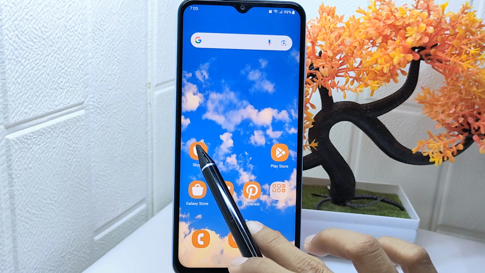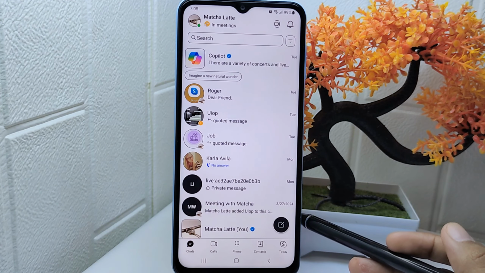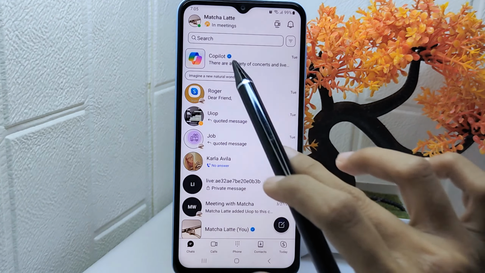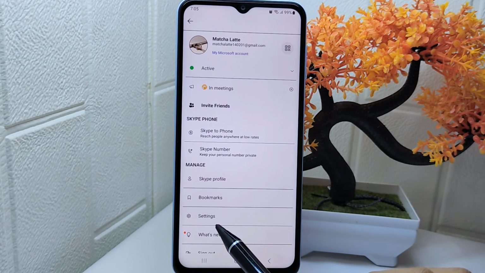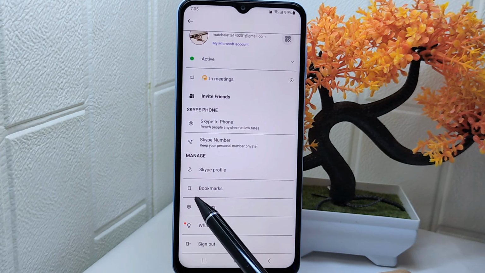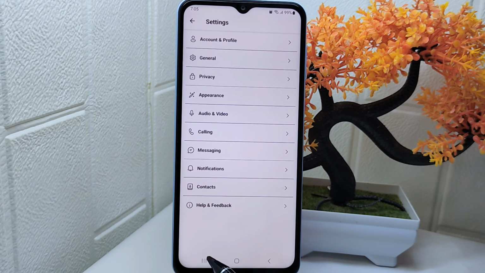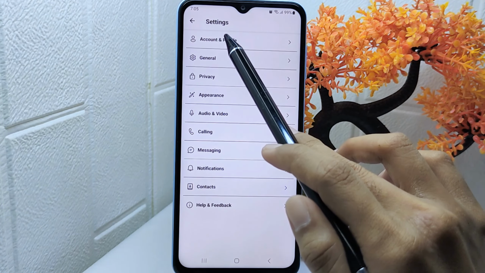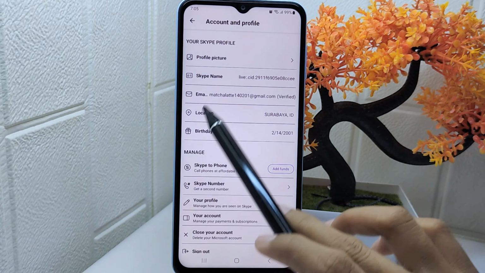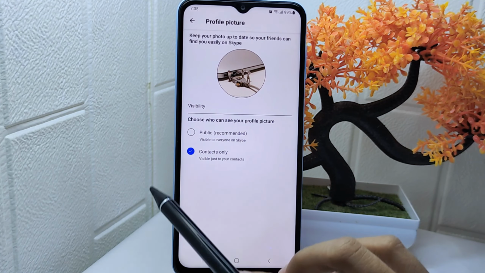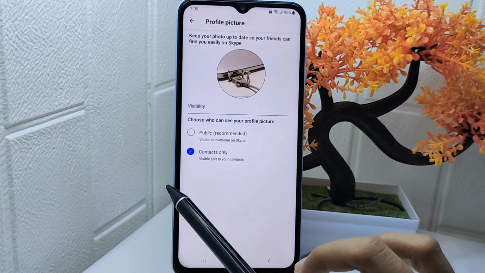Okay, first thing first, open Skype app on your device. Well, and then here enter to your profile page. After that, select the settings option. Well, next you can choose account and profile option, and then select profile picture here. Okay, so here we can activate the first one, public.